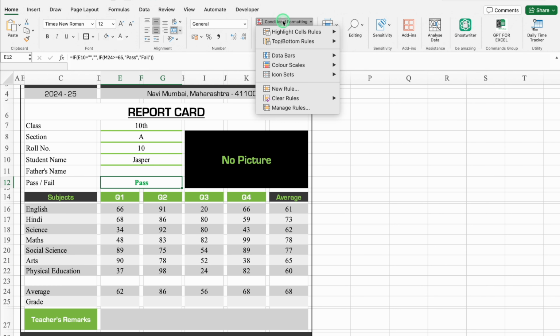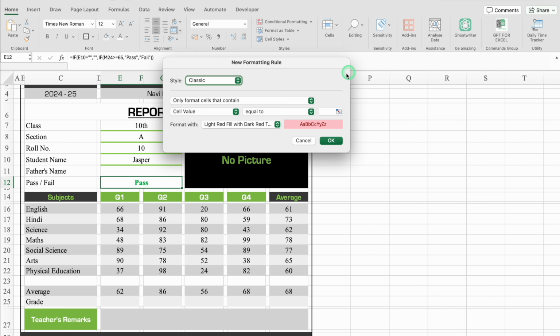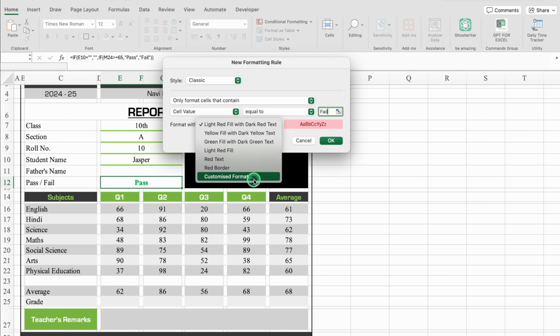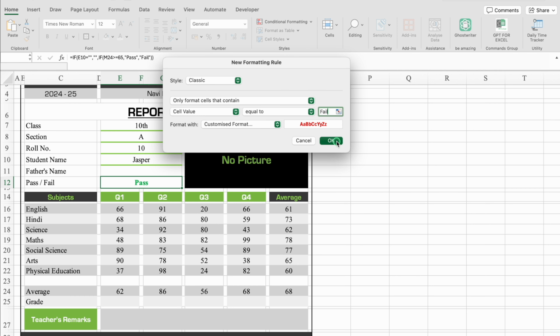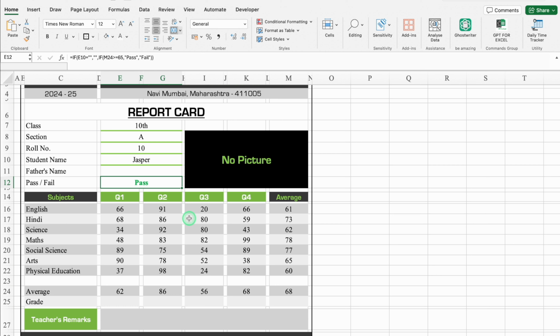We'll go to conditional formatting once again, highlight cell rule, equal to, and this time I'll type fail. If a student fails, it should be highlighted in red. Font red. And we'll make it bold. Okay. So pass got highlighted in green.